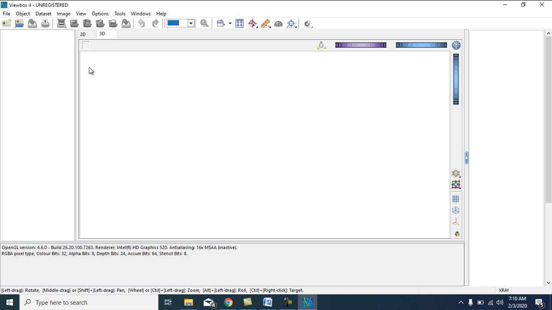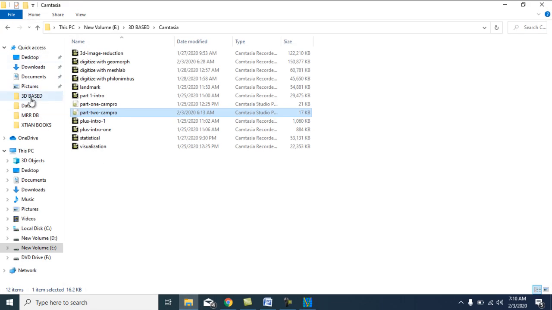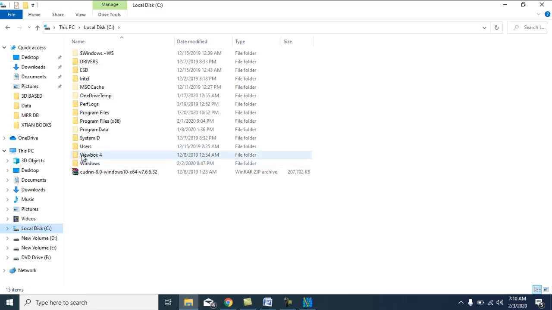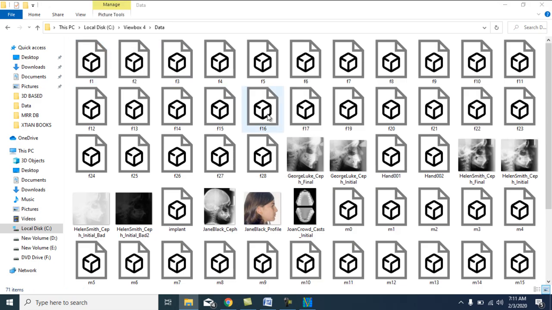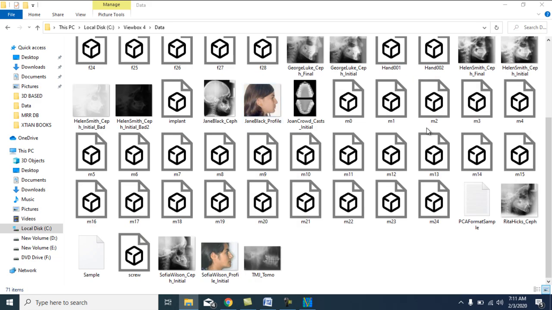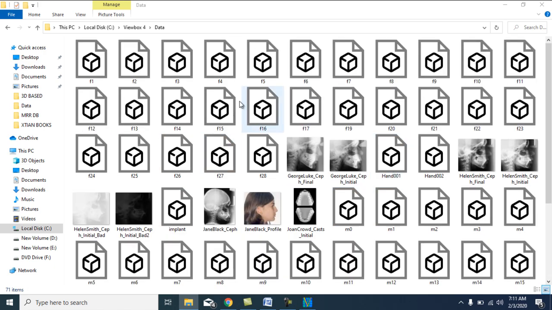So now we are going to create a template first. Before we go, let me show you here. In C drive, Viewbox, data, I have copied some images here. These images I've copied here, you can see them, female and male. These are some males. These are 3D images, and I've copied them here, as you can see.